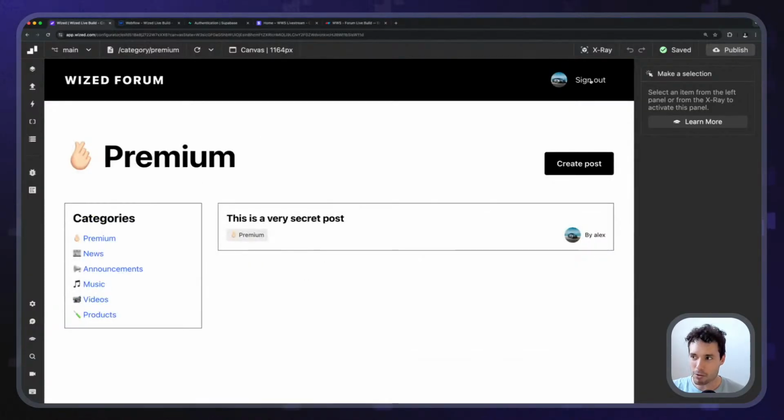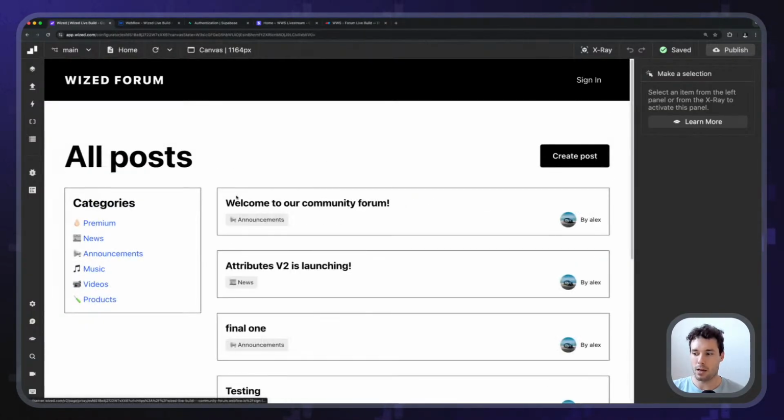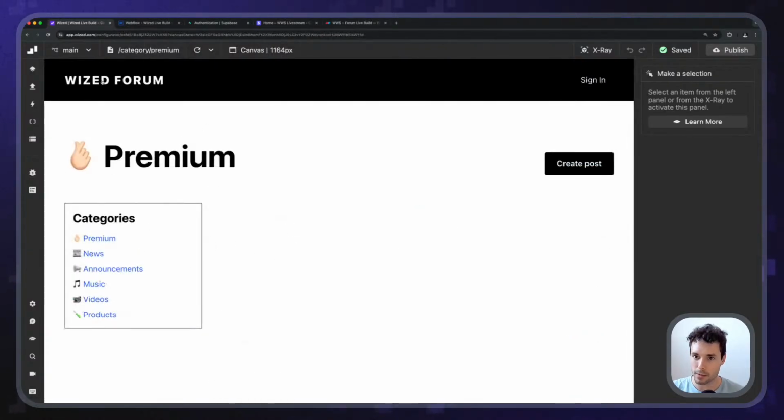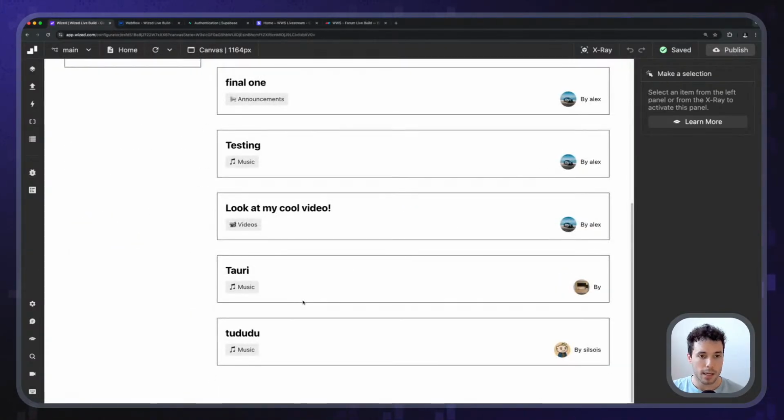If I sign out, I am not able to see the premium categories. Perfect. Can you see this? And this is not front end security. This is server side security. This is being protected from the database. So it doesn't matter if people try to hack around JavaScript on the front end. Doesn't matter. Nobody is going to be able to read the posts if they're not a premium user, right?